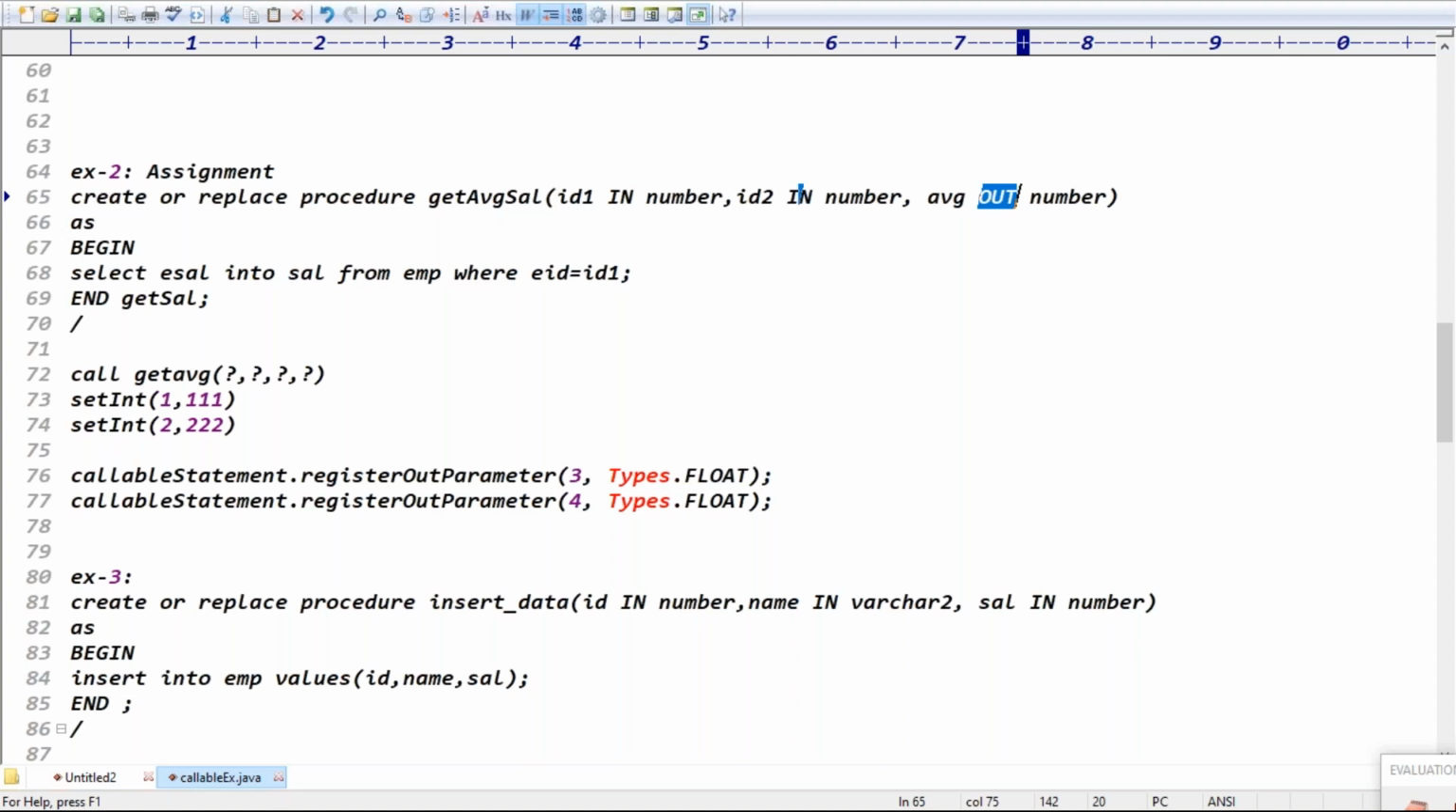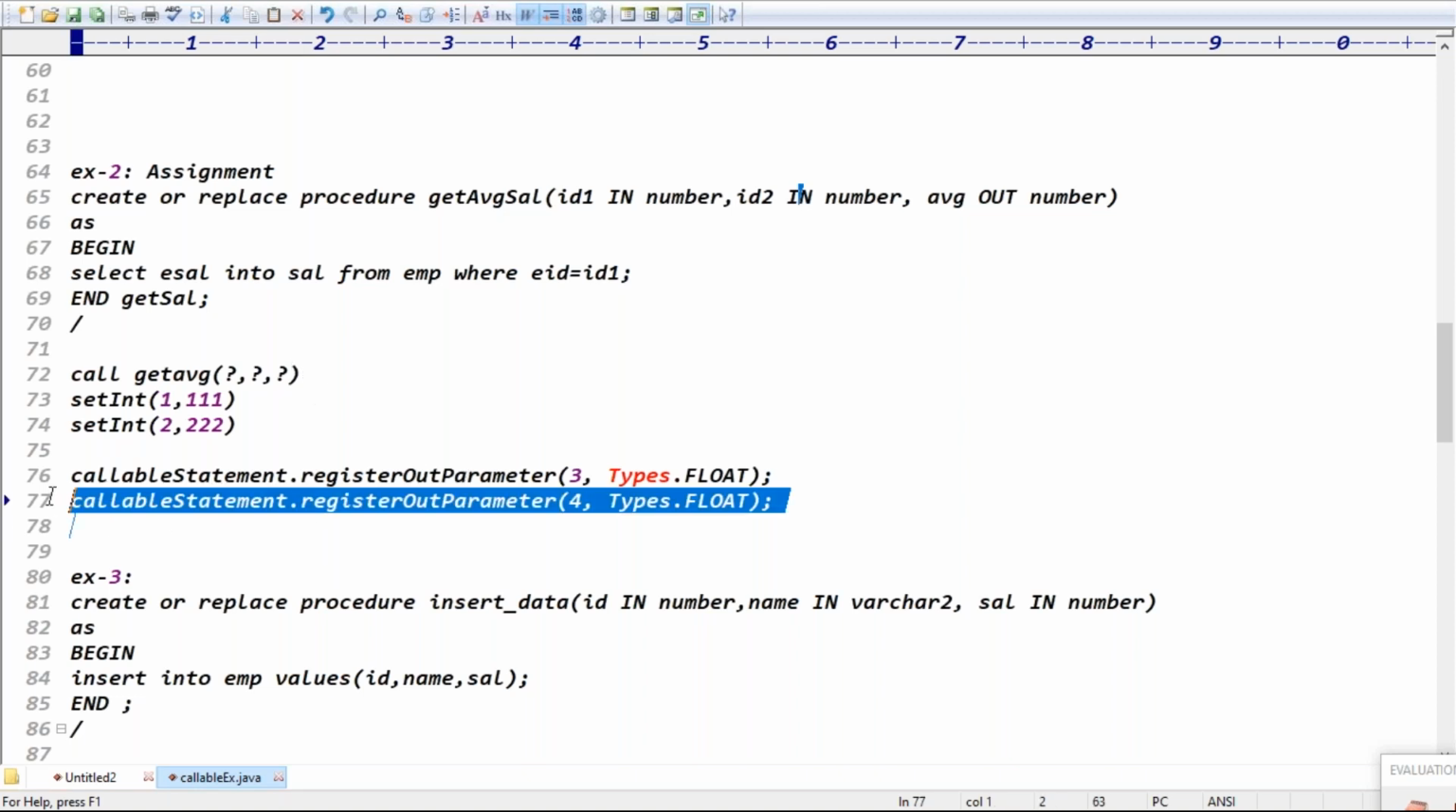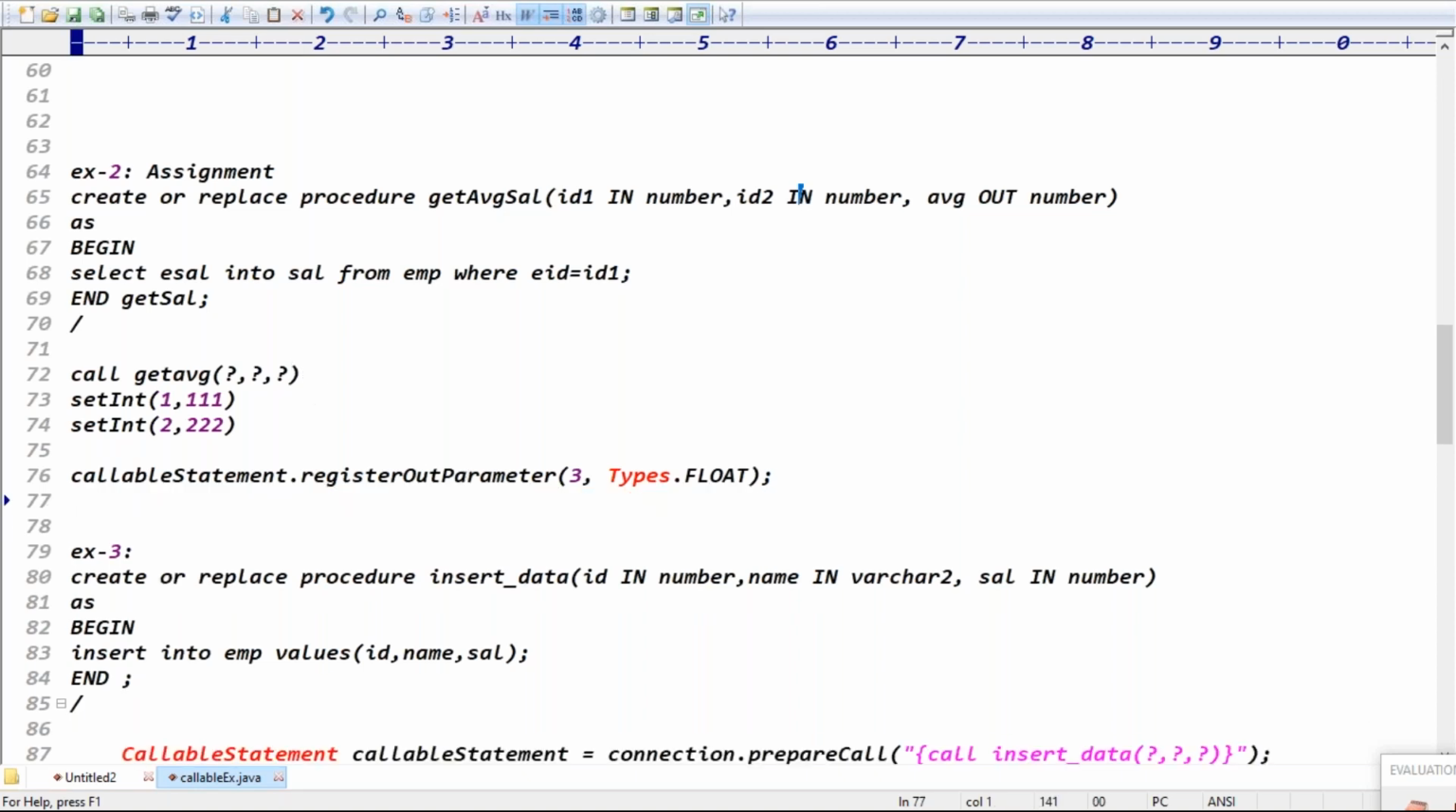How many output parameters do you have to register? We have to register one. One output parameter you have to register, right? Exactly. Two inputs we have to set, and one output parameter you have to register, which is in float format, right?